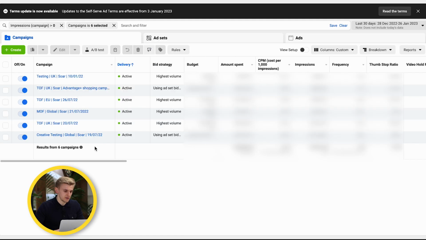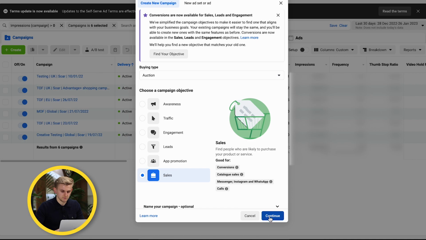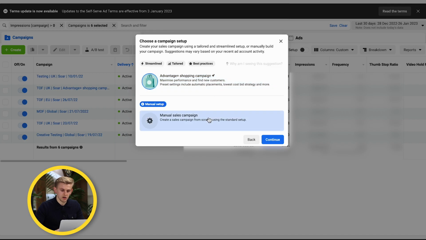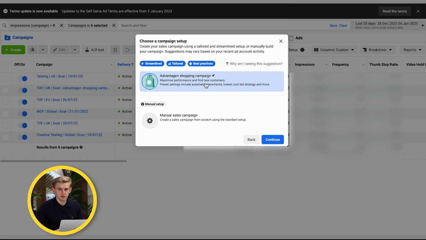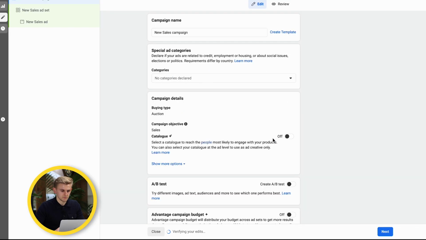So to start off with, we'll go to Create and then Sales-Based Campaign and click Continue. Once you've done that, you'll get two options come up on screen: Manual Sales Campaign or Advantage Shopping Campaign. Advantage Shopping Campaign is a new feature that Facebook brought out around 3 to 6 months ago, but today we'll be setting up a manual sales-based campaign. Once you've clicked that, it'll take you into setting up the sales campaign.